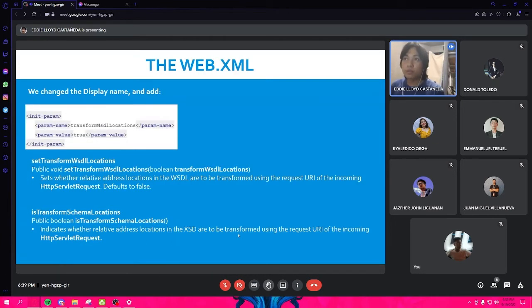First and foremost, from our overview, we've changed the display name, as you can see here, in the init param, which originally stands for initial parameters. What it means is that it sets whether relative address locations in the WSDL are to be transformed using the request URI of the incoming HTTPS servlet request from its default to false.